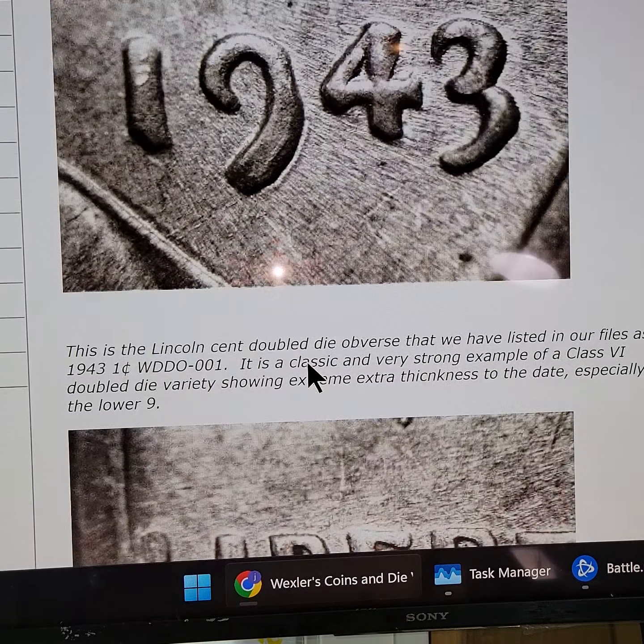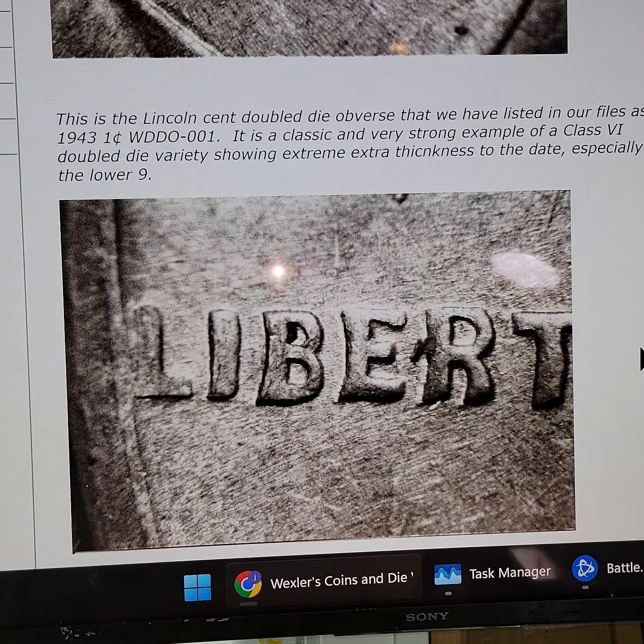That's the secondary. This is the Lincoln Cent double die obverse that we have listed in our files as 1943 DD001. It is a classic and very strong example of the Class 6 double die showing extreme extra thickness on the date, especially the lower 9.